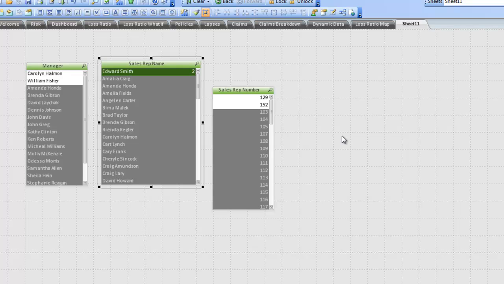So there are actually two reps named Edward Smith, but when I select on the sales rep name, I'm actually going to be selecting on those two reps. So I may want to come up with another way to do that, or I may want to identify them slightly differently. One possible solution would be, under the sales rep name, when I create my data model, to also assign the employee ID as well, maybe in parentheses or something like that.